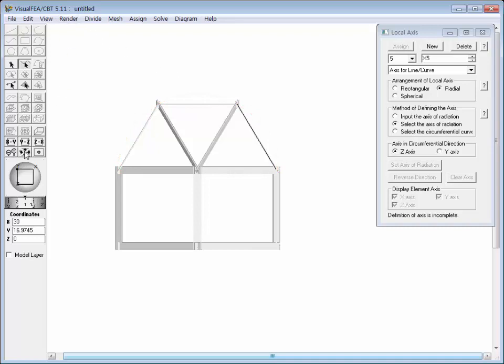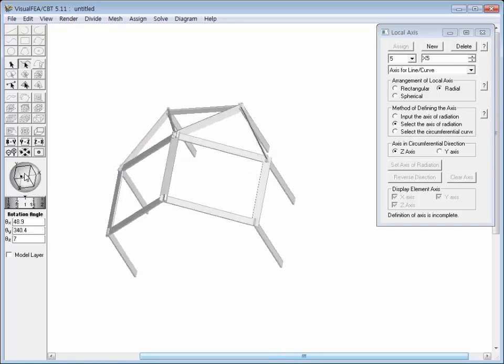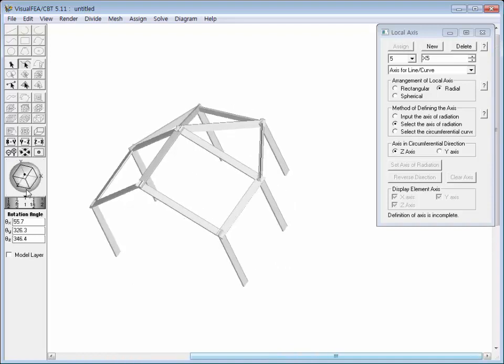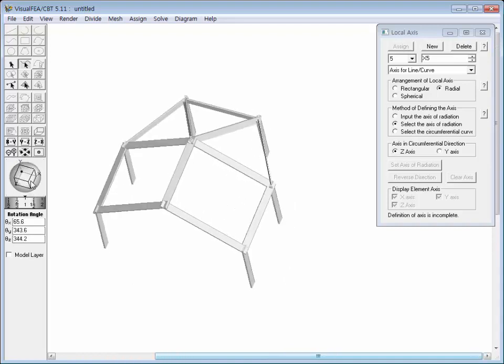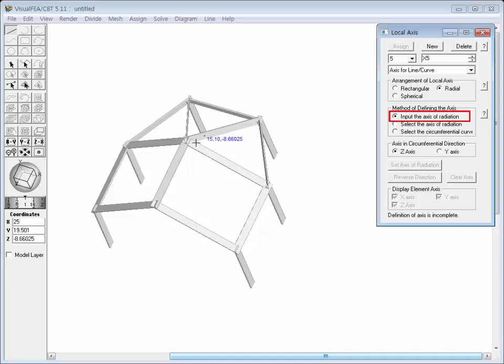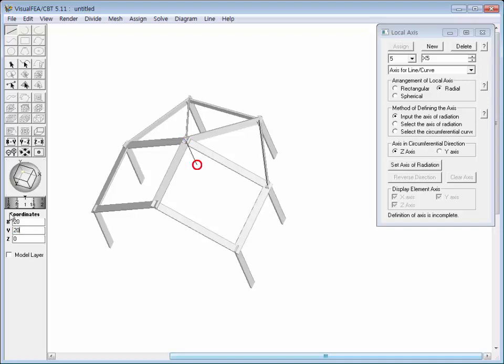Change the view direction using the virtual trackball for the convenience of defining and assigning the local axis. Let's change the method of defining the local axis to input the axis of radiation. Input two endpoints of the axis. First point is obtained by clicking the node at the apex, and the second point by inserting the coordinates. Click Set Axis of Radiation button.